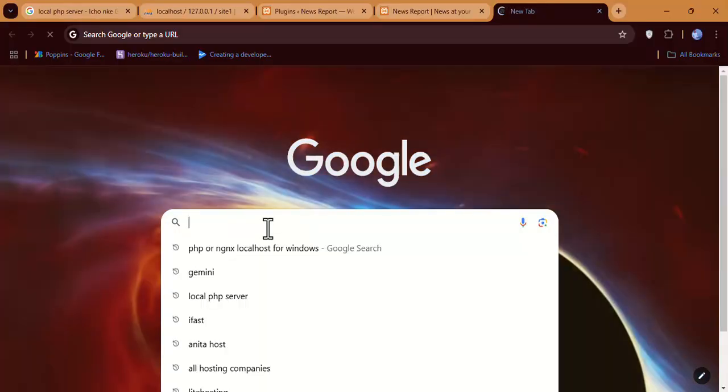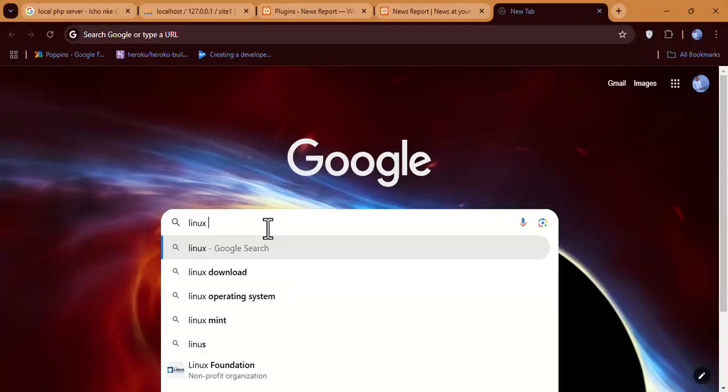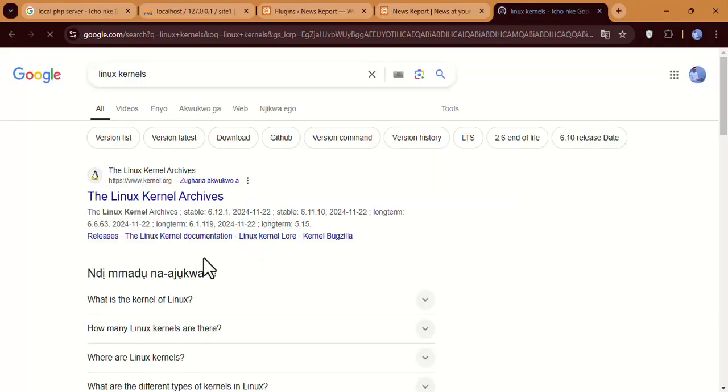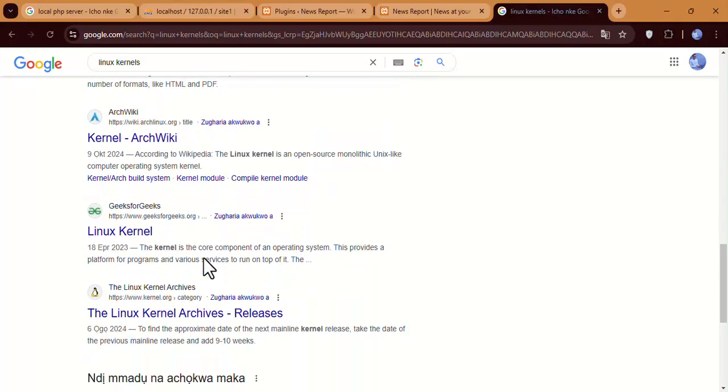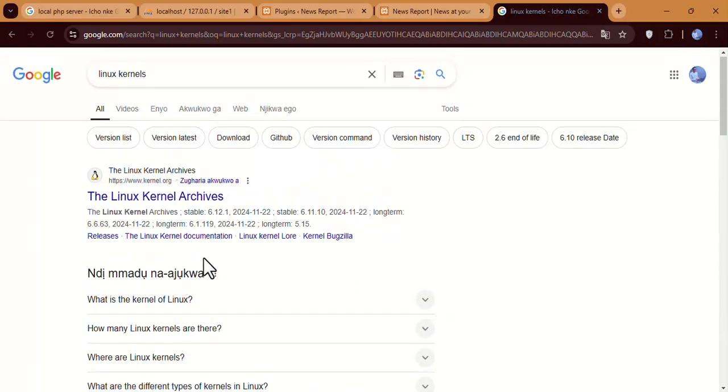If I come to this tab and I go to Google search and search Linux kernels, for example, you are going to see that there are so many websites that will pop up with solutions to Linux kernel. And you see the first one here is www.kernel.org. So this is the top of the search engine.